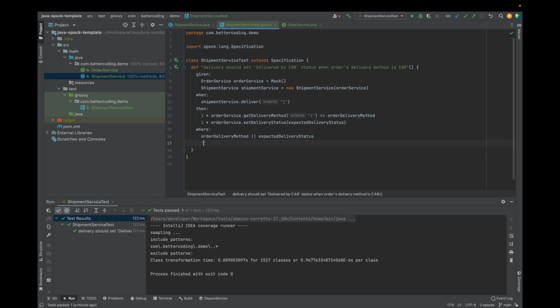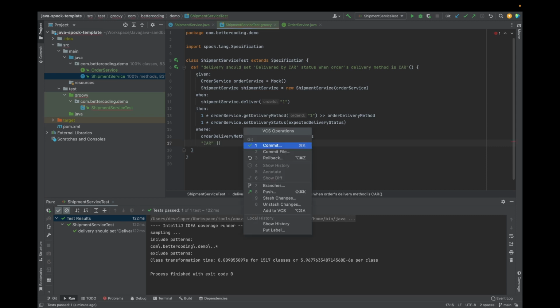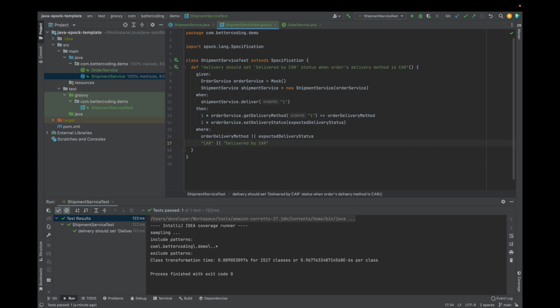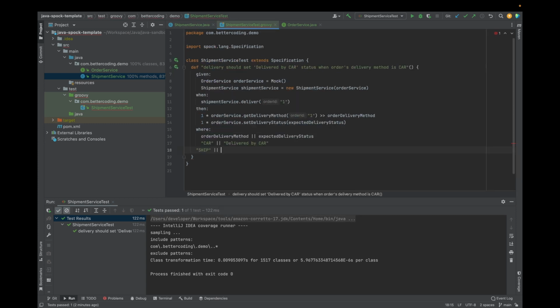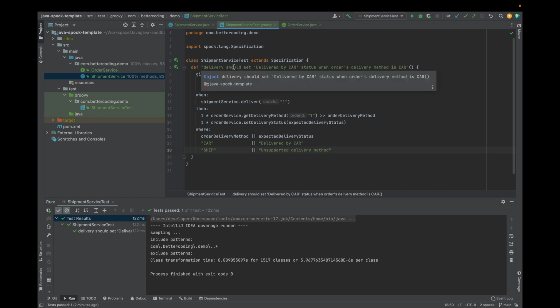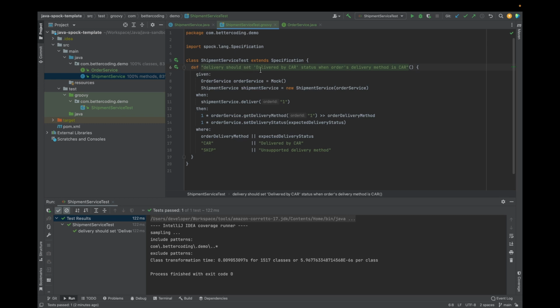When I return car as the order delivery method, I expect to get delivered by car. And when I return, for example, ship as a delivery method, I expect to get unsupported delivery method. So let's reformat the code.